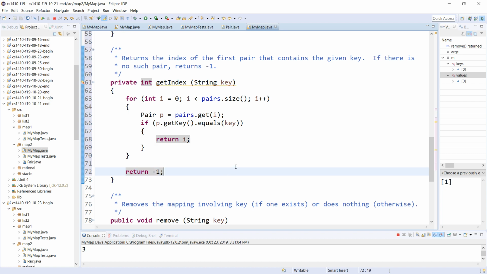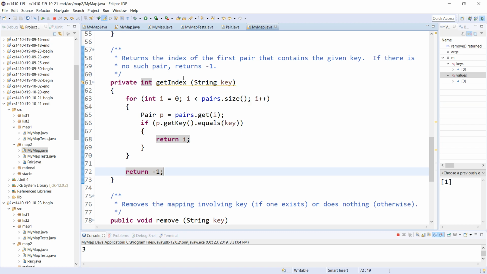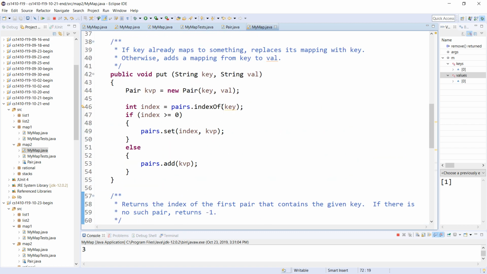Okay, great. Now, it's giving this yellow underline because it's saying the method is private and it's never used. But we're about to use it, so don't worry about that. So up here, we just have to say, we use our helper method to get the index.